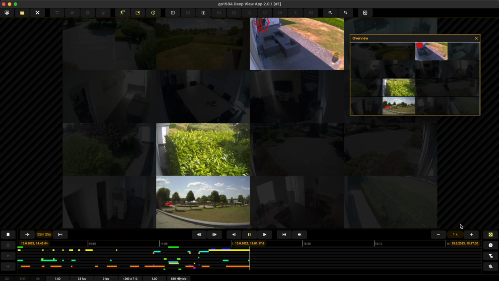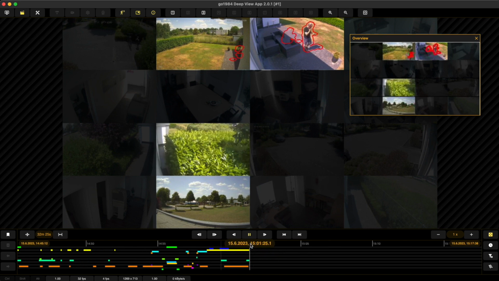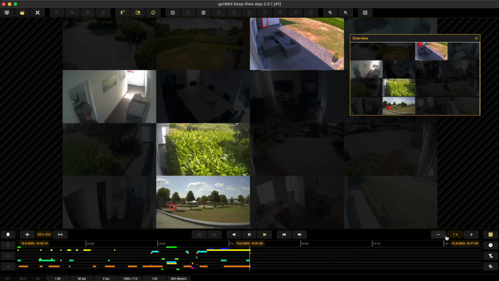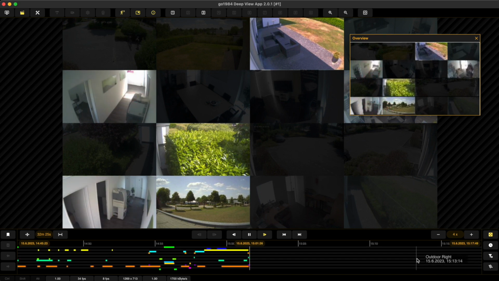A click here sets the playback time to the present time. Alternatively, you can also achieve this function by double-clicking on this display. Please note that the playback time never goes beyond the current time, even if you increase the playback speed.